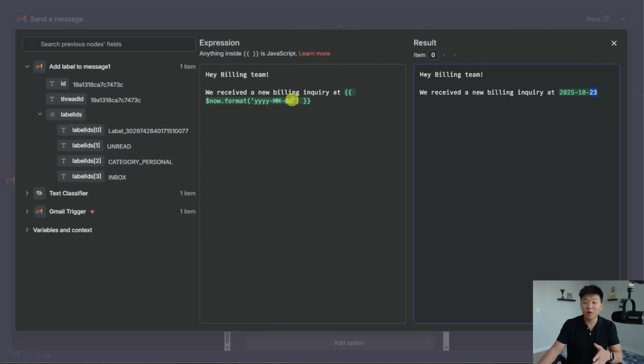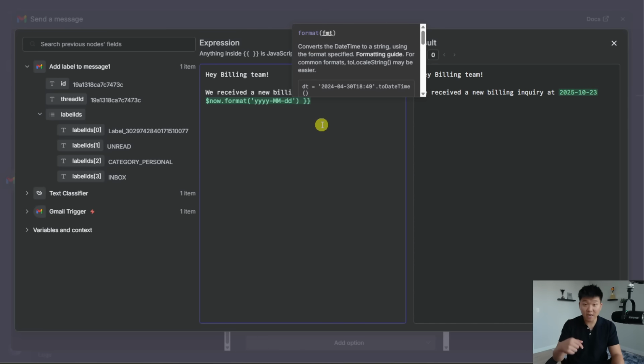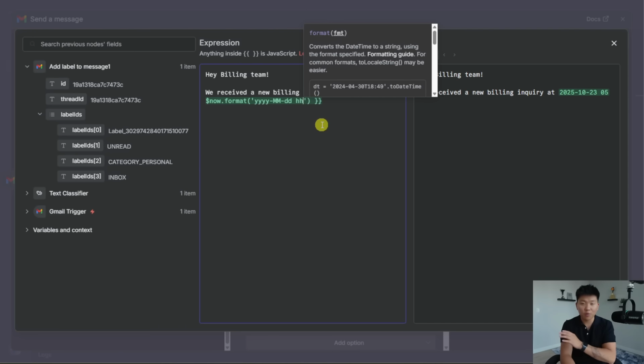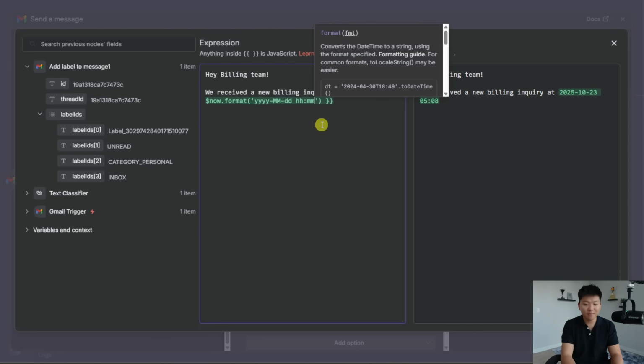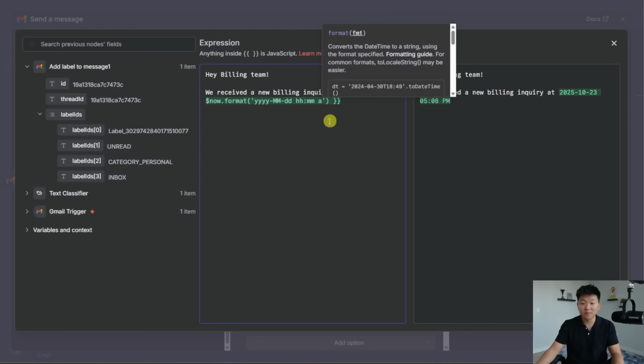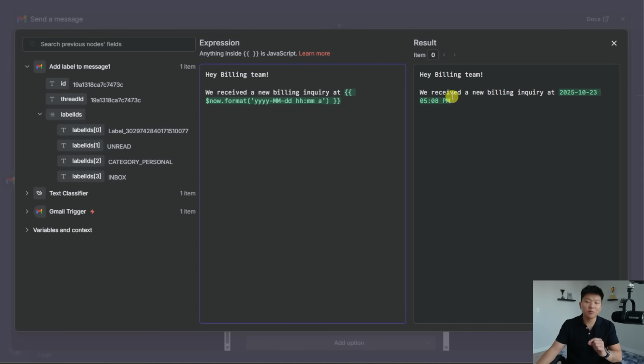But I could format this even farther. So I want the actual current time. So I'm just gonna put a space. I'm gonna do H, which gives us the 2-digit hour. I'm gonna put a colon. I'm gonna do M, which gives us the 2-digit minutes. And then if I go ahead and put space A, it basically says AM or PM. So now it's going to always come in with, we received a new billing inquiry at today's date, and here's the time. I'm gonna put a period and then 2 enters to go down again.